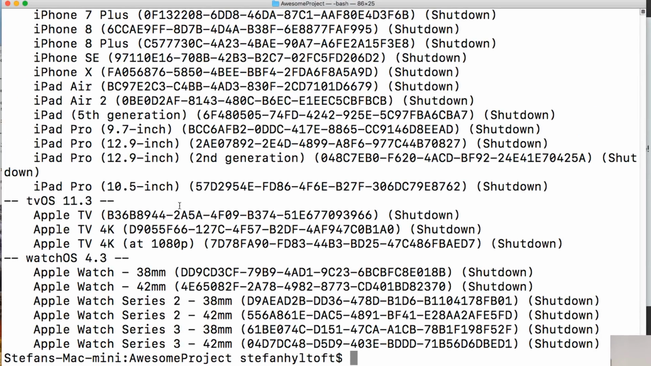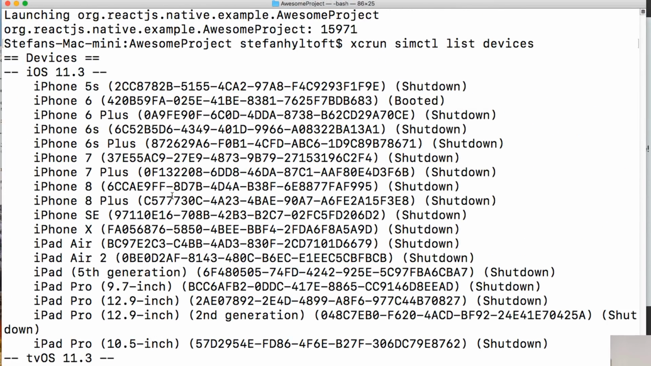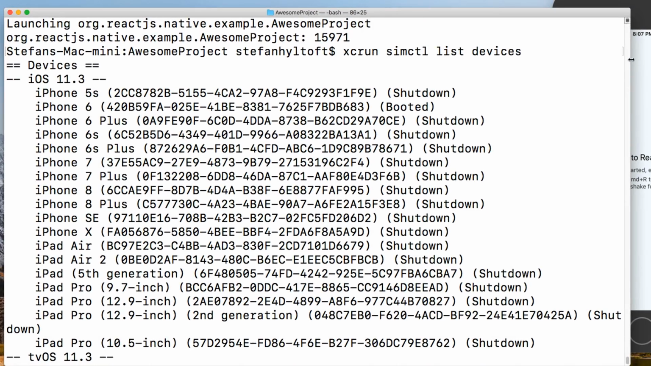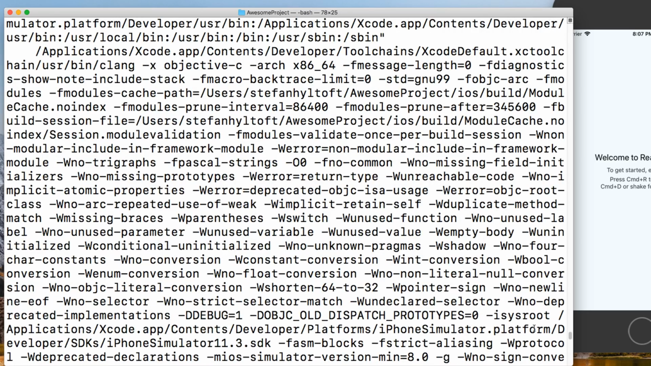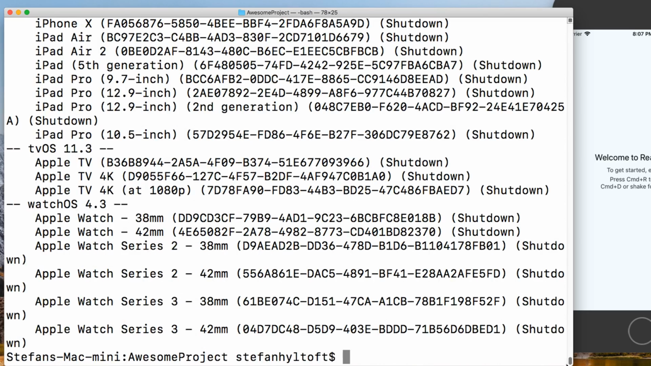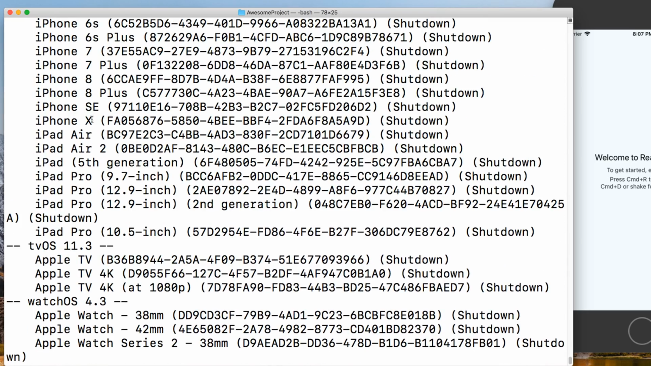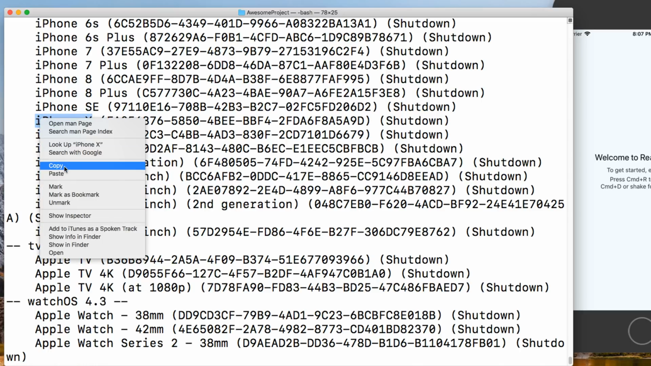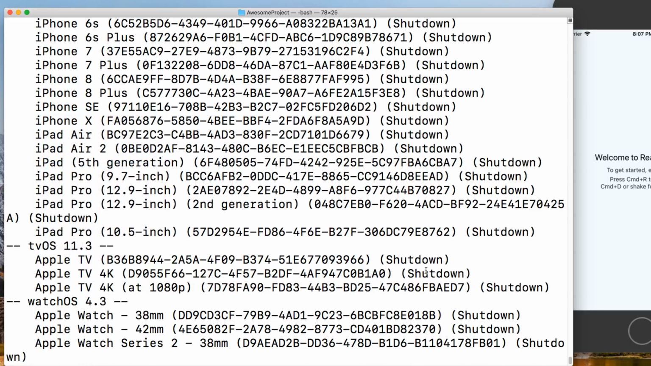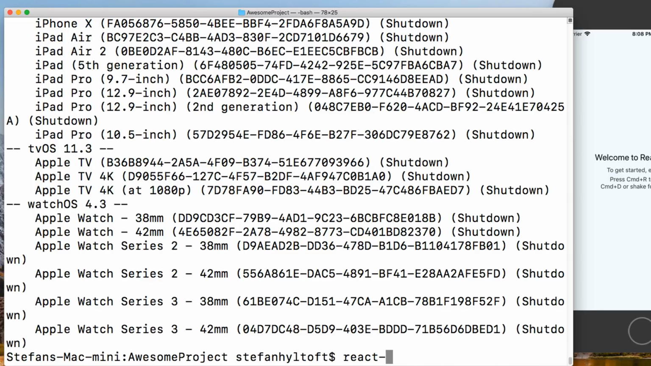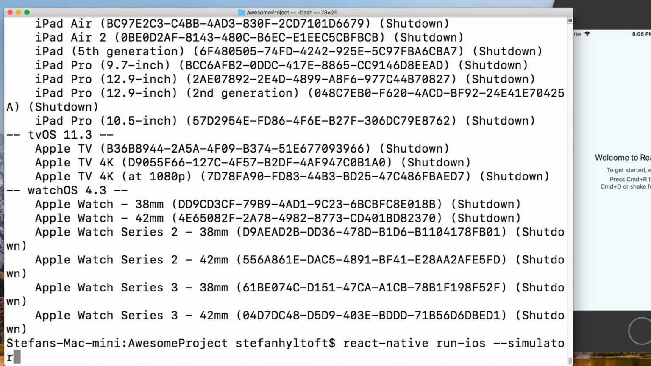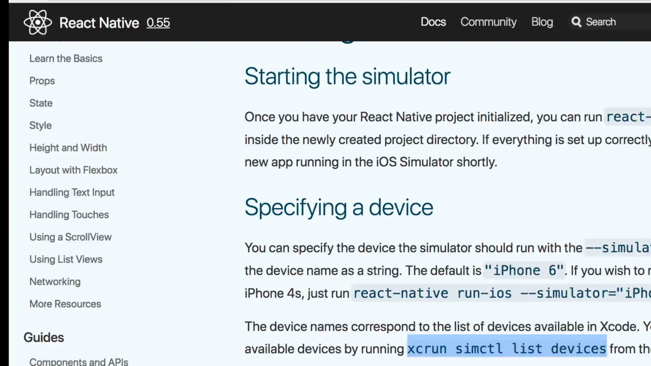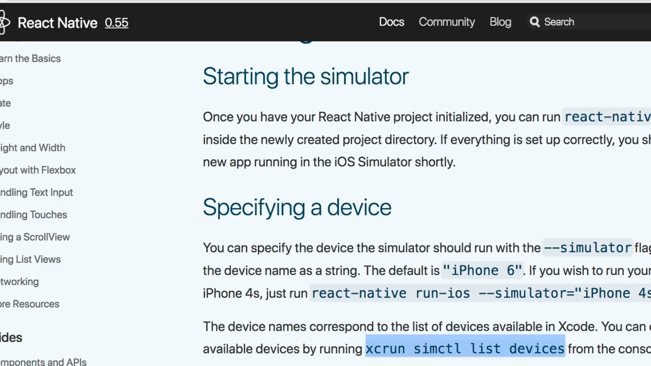So in here we can see all the different iPhone devices I can run. And for example, if I want to run on the, let's say the iPhone X, I basically just copy that name and I run React Native run iOS simulator iPhone X, like so. Okay.